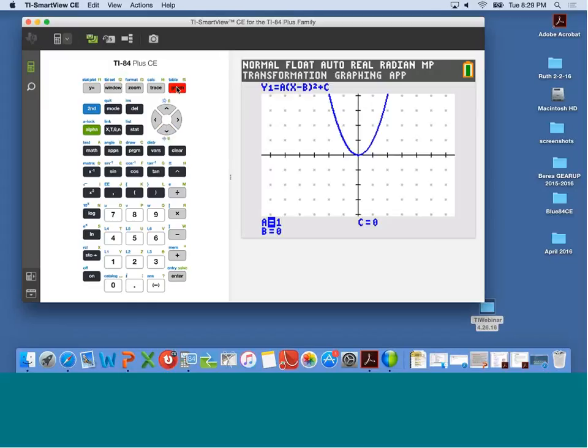Let's press graph. It's telling me what's going on. I can use my arrows to change that. If we see at the bottom of the screen, A is the parameter that's highlighted right now, and I can increase and decrease the value of A to see how it affects the behavior of the graph.